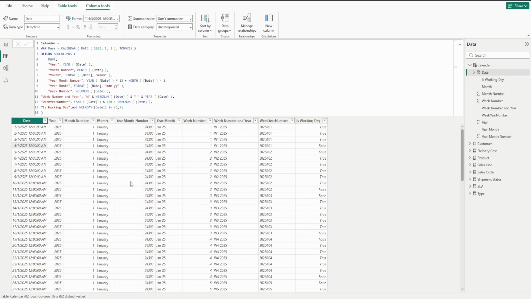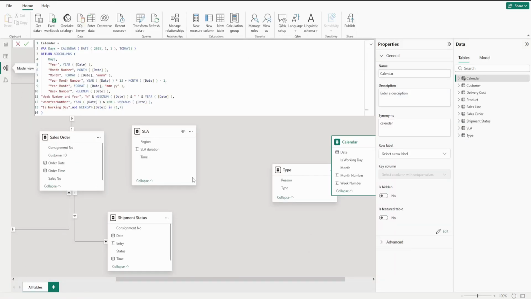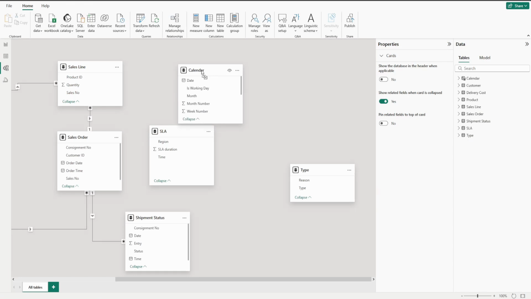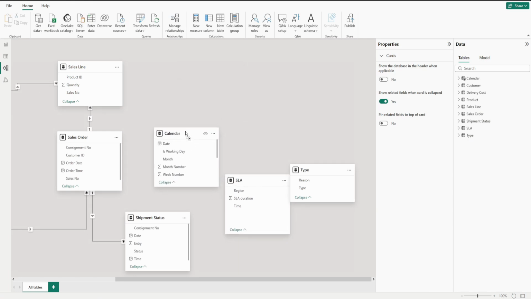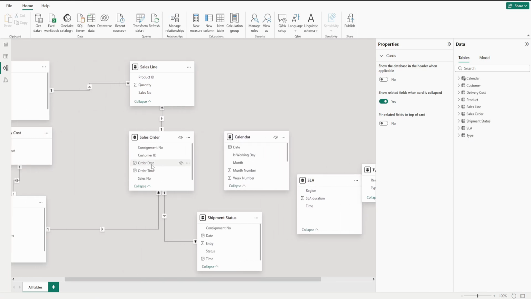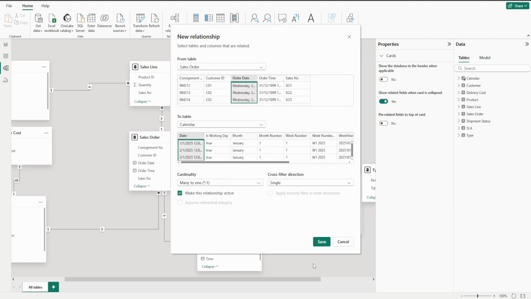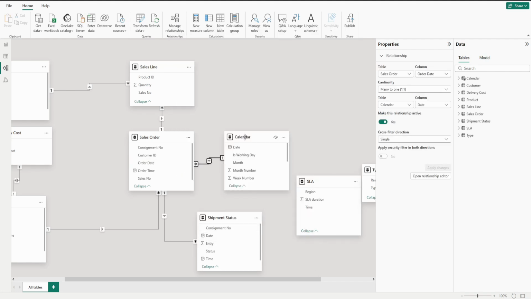Okay, so we are going to link these dates to the sales order date right here. Just gonna link this to this. So how do we do that? We go to model view, to the calendar that we just created recently, and just like that, we're gonna drag these order dates to dates, and we're gonna link them.